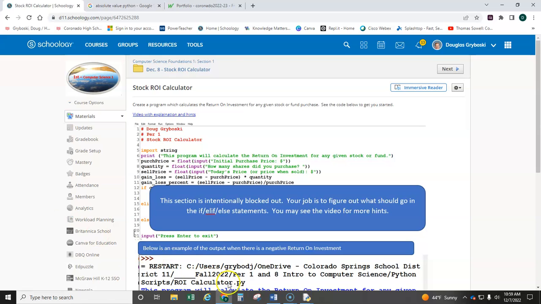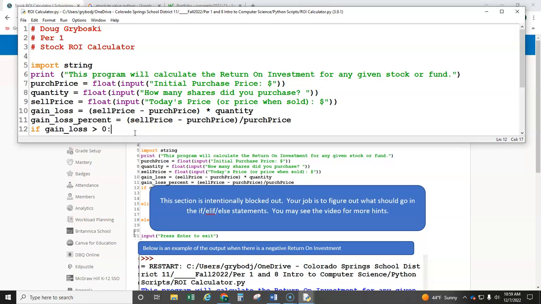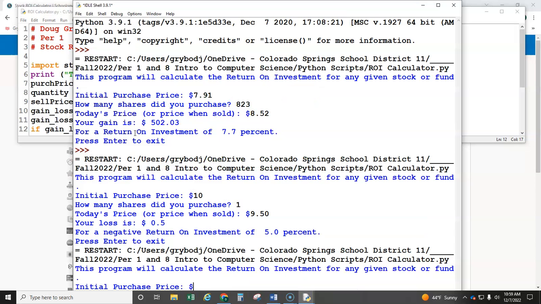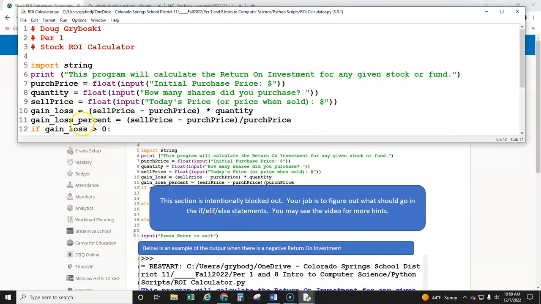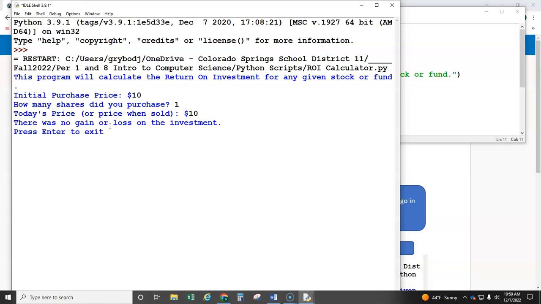I forgot, I need to run it one more time. So let's go take a look here. I want to illustrate one more scenario. So I did a positive and a negative, and now let's just close this so that it starts a new screen. Okay, this time I'll say $10, just one share, and $10. So there's no change. So what should it say? There was no gain or loss on the investment. And in my case, I used the else statement, that last statement, to state that. All right. That's it.